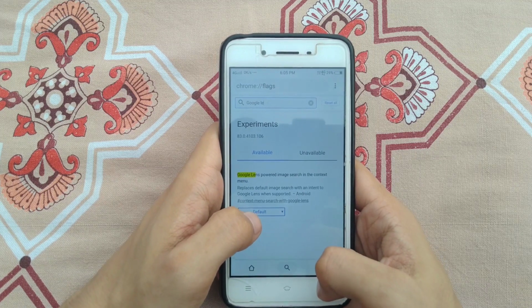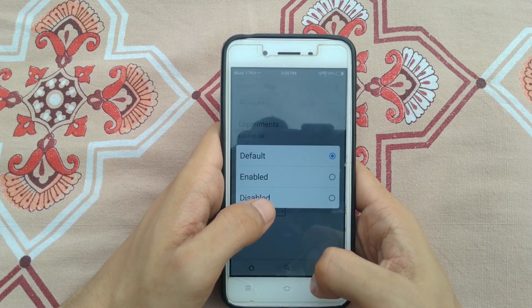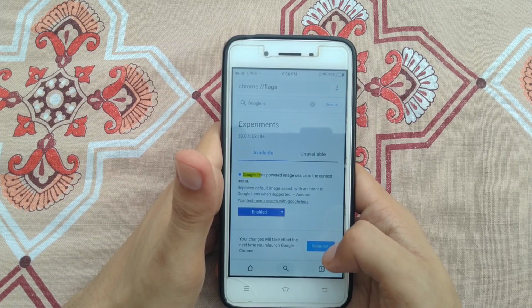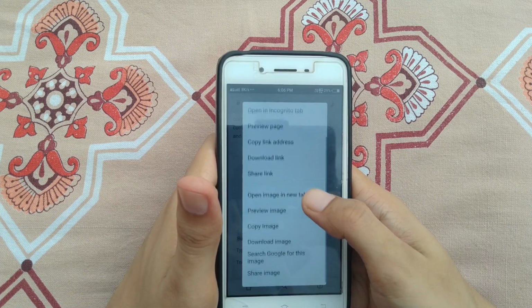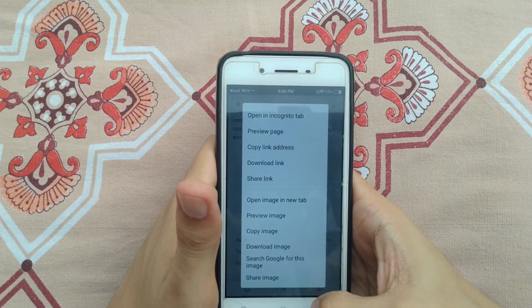And there is one more flag regarding images that you can enable. Just search for Google Lens powered image search in flags and enable it. And next time whenever you long press on any image, you will get this Google Lens option, which is a lot better than the default one.